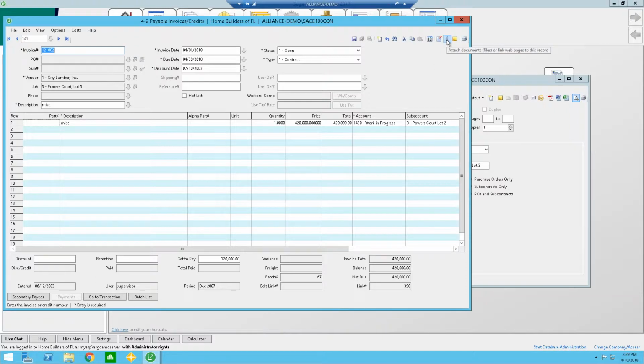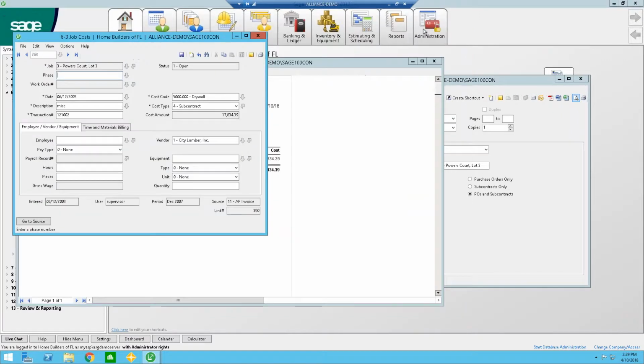Now, we also have this paperclip tool up here. And this is a place where I can attach documents. So I could have attached a scanned image of this payable invoice, and I'd be able to see this by clicking on the paperclip, and it would let me pull up that scanned image.